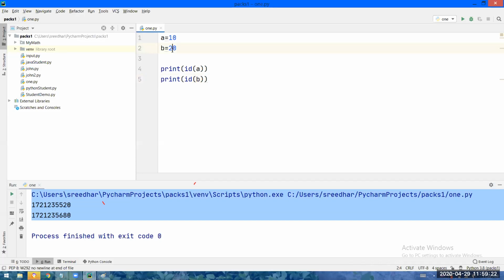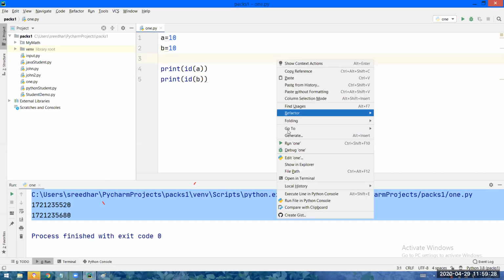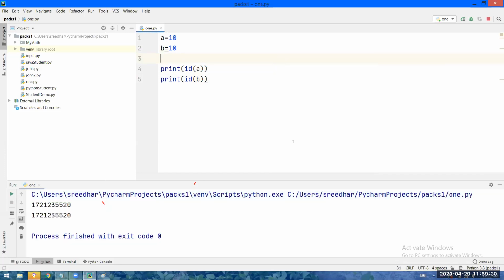Now I am putting A equal to 10, B equal to 10. Now you have to see and answer my question. Addresses are same or different now? A, B addresses are same or different? Same, na? But just now I told that addresses are different for different cells. Every cell will have a unique address. What exactly happened? I would like to tell you now clearly.